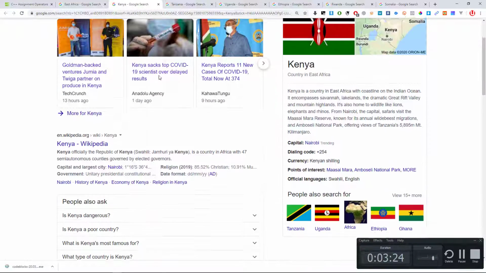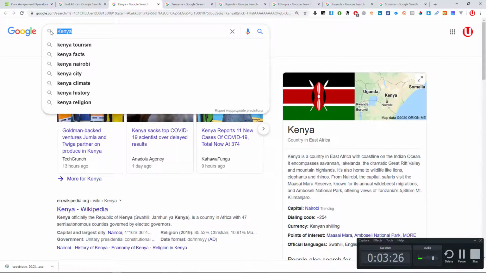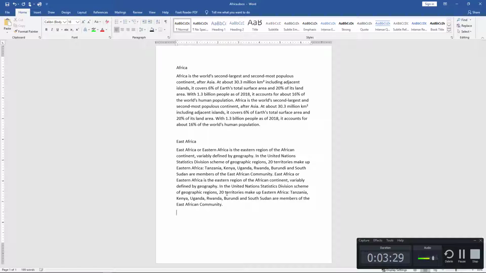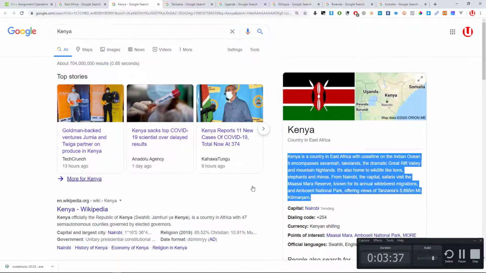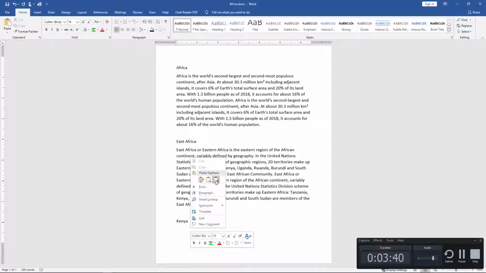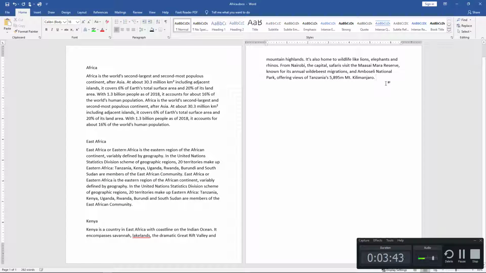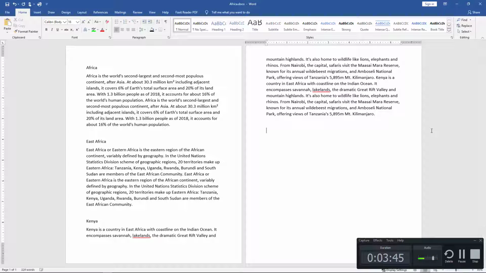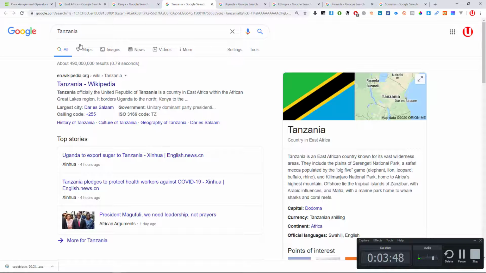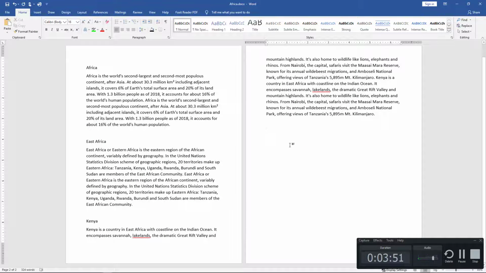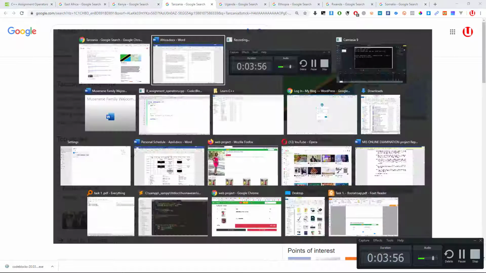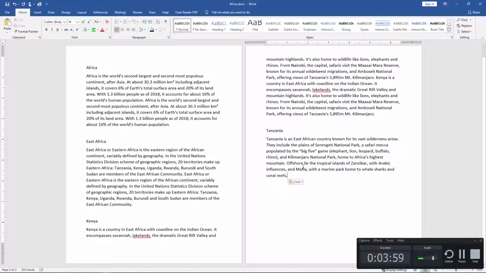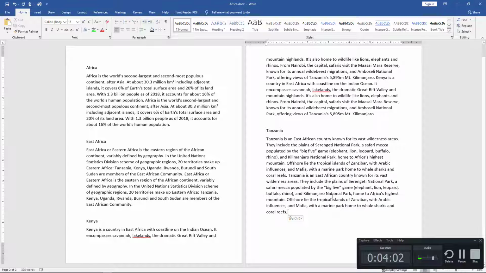I'll copy Kenya and paste it here, just Kenya. Then I'll get only one paragraph about Kenya and paste it below, maybe two times so that it is a little bit bigger. Then I'll get another East African country, Tanzania, and paste its content two times, so that it is a little bit bigger.